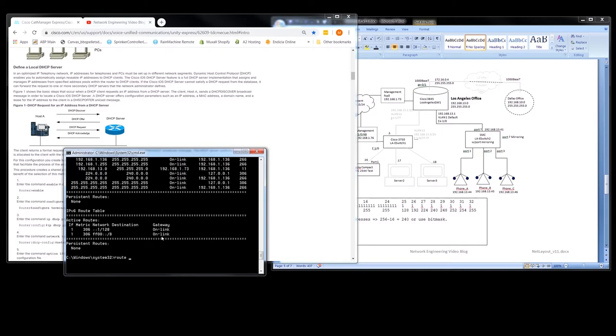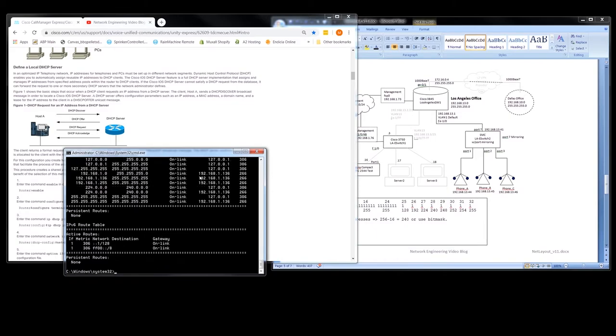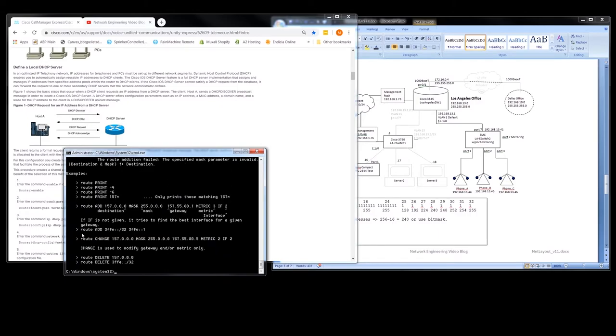So do route delete 192.168.13.0. Oh, okay. Oops, route print. Yep, it's gone. So now we want to add the persistent flag. I think it's just going to be route add hyphen P. Let's try that real quick. Route add hyphen P. And then it's the same thing.